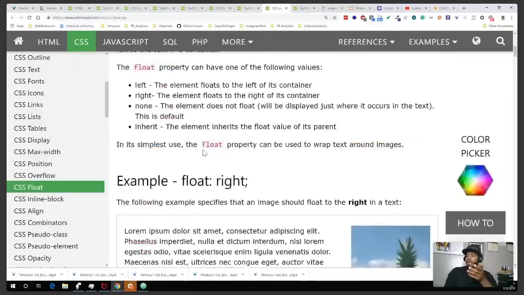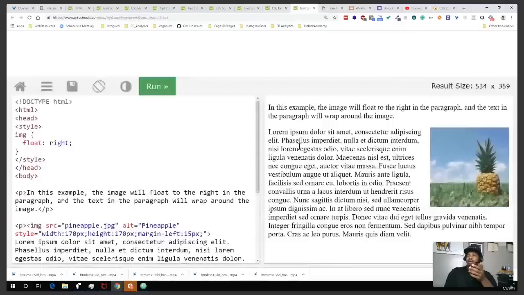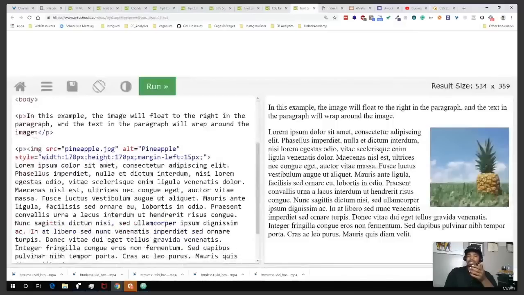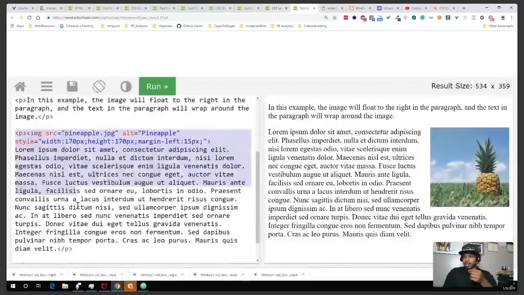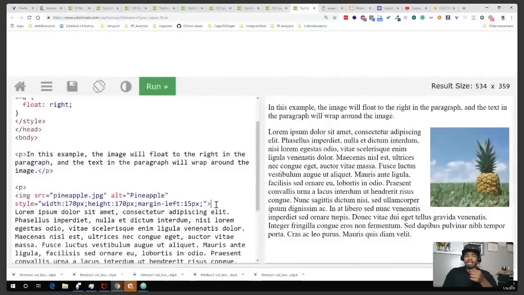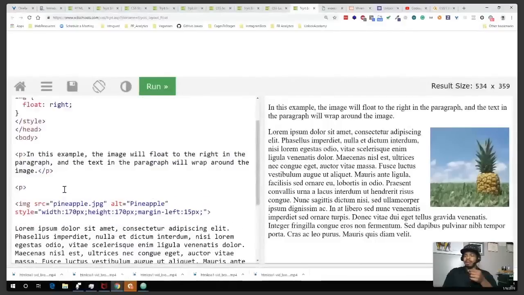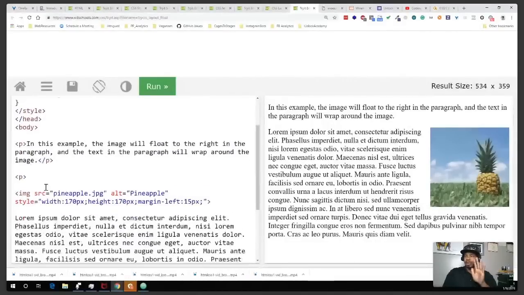Okay, over here we have some text, we have some code. We have this P element, and then we have another P element with a bunch of text. This is just dummy text. And then inside of it, if you notice, we have an image element. But why is it that this image element, I ran it, it's run.